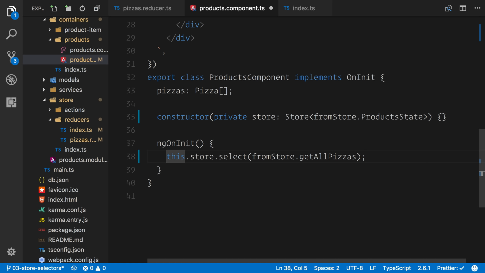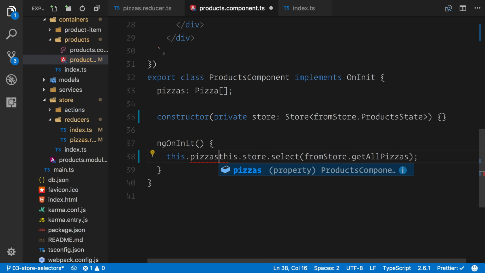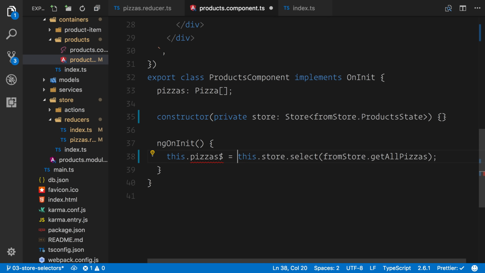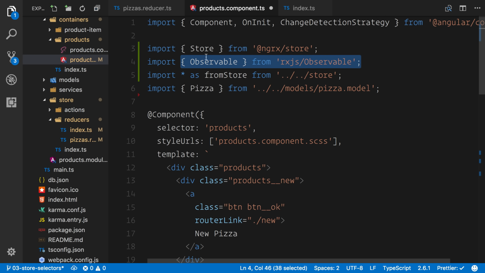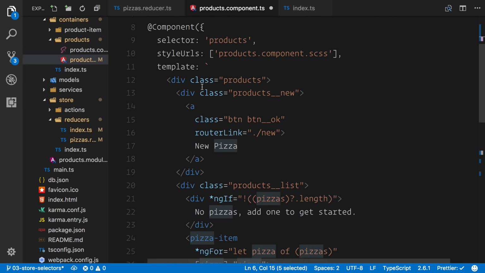So what we're going to say is this.pizzas, and I'm going to add a $ on the end. Now the $ actually means that this variable is an observable. This is a complete style choice. You don't have to put the $, but it's nice to see what is an observable and what isn't. Now, because we've made that change, we need to say Observable of Pizzas. The Observable has already been imported because we imported it up here. We've imported the store, we've got our selectors from everything inside the store, and we've got our pizza interface.